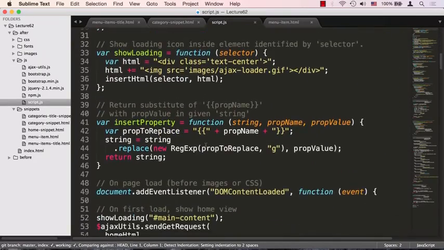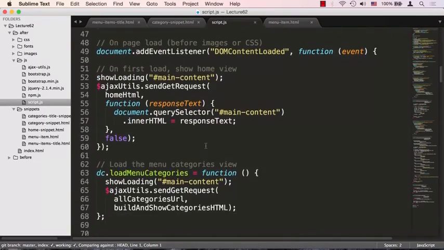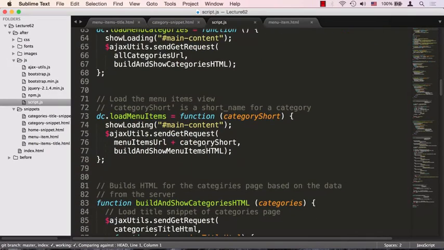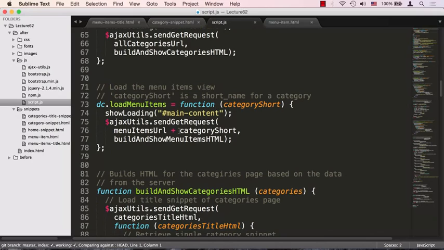That got closed for a second. Let me scroll back to that function. Load menu categories right here, load menu items. So this is the category short name. That's what got passed into us when the user clicked on that particular item. So our URL that we're making an AJAX request to is now complete when we put those two together.